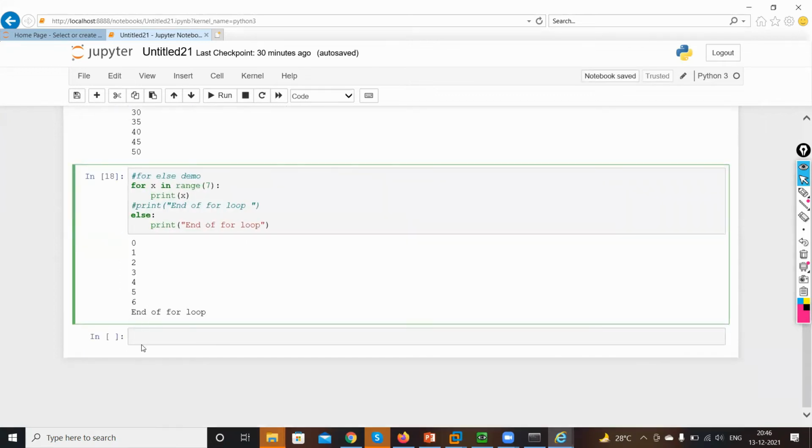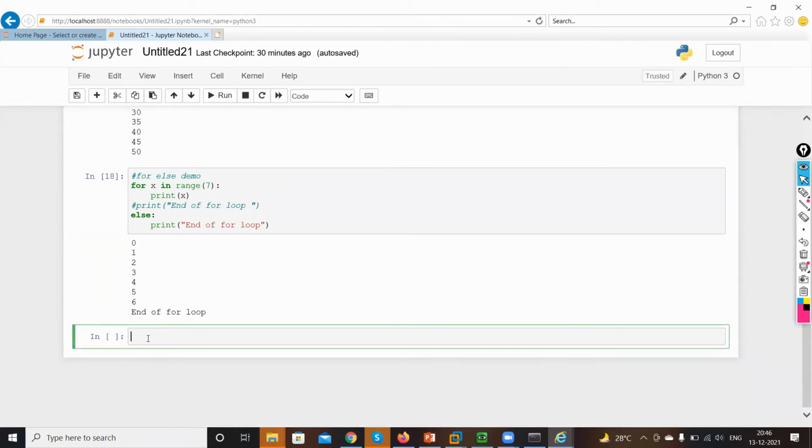Now, can you write a rough code where I'll be printing the number of VLANs? Can you do that? Take the range and just try to print it. Can you do it? Just try to create multiple VLANs by using the range function.